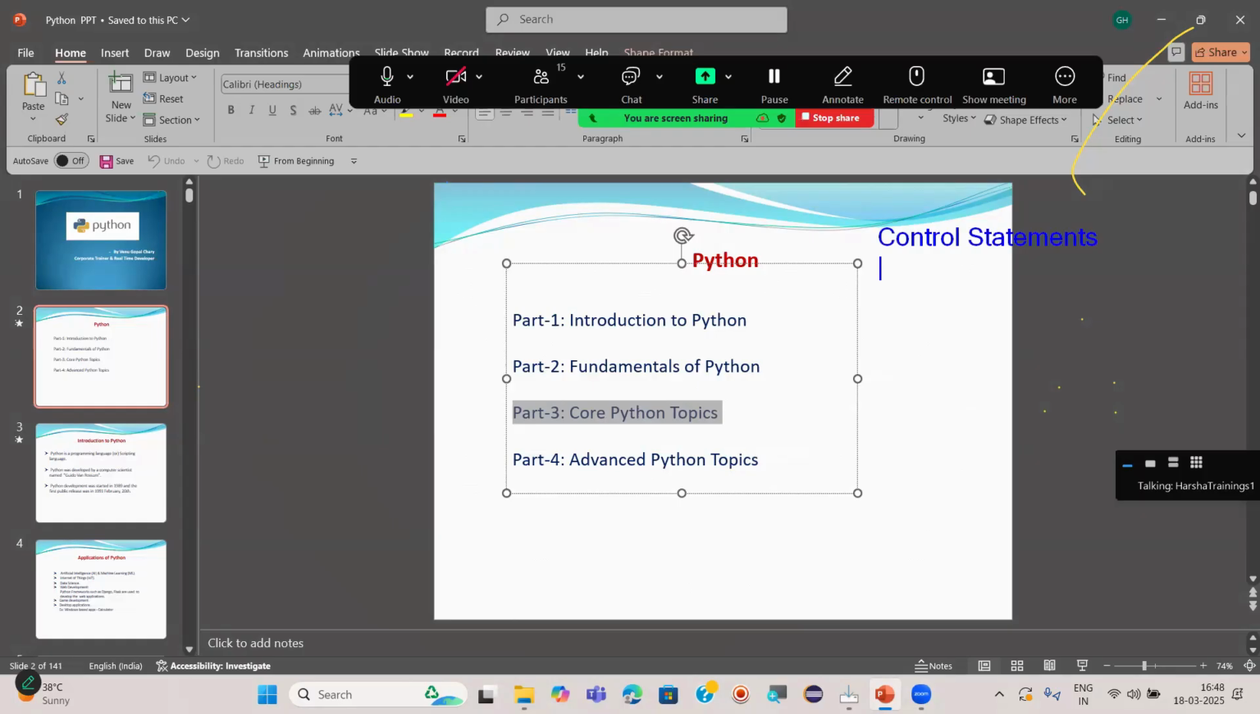Again, decision making statements, also having the if statements, four types of if statements. Looping statements again: while loop, for loop. Then jumping statements: break, continue, pass. It is a big topic, a big lesson. Control statements are a very, very important topic, so we are going to discuss so many subtopics in the control statements.